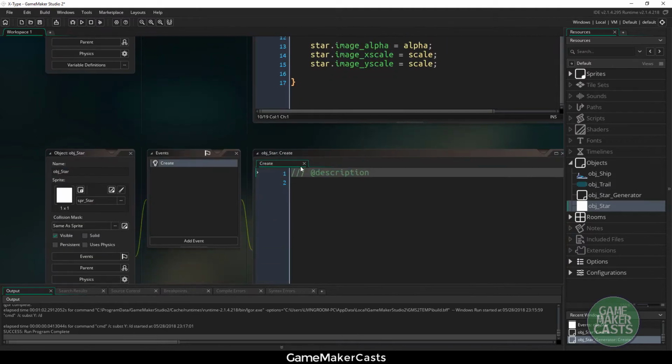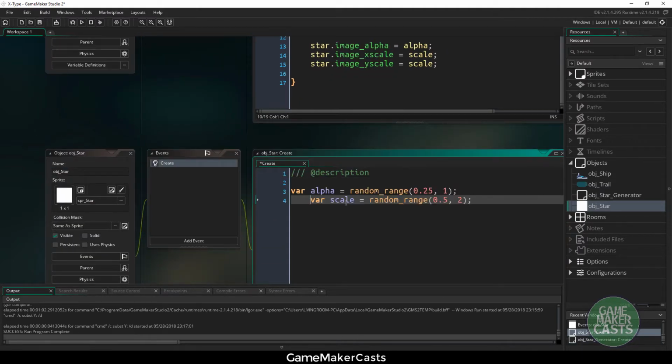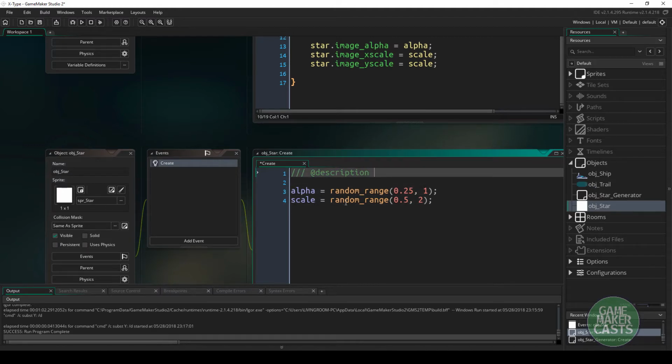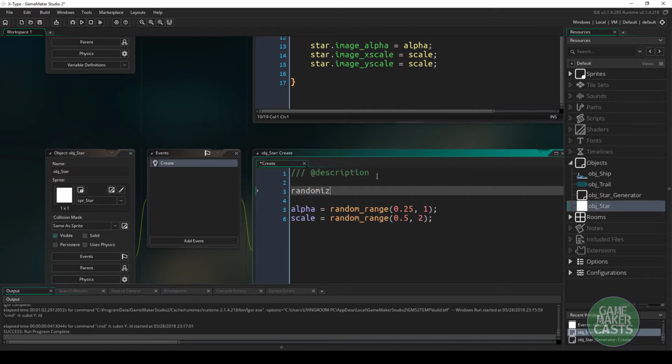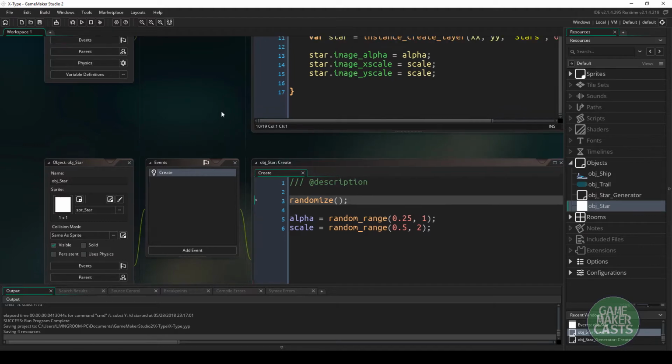We'll go back to the object star. I'll paste in the alpha and scale, and I'm going to remove the keyword var because we don't want local scope. We want this to be accessed within any one of our events in the object star. Also, because we're using a random range, let's make sure we use a randomize at the start so that we do actually get random numbers.